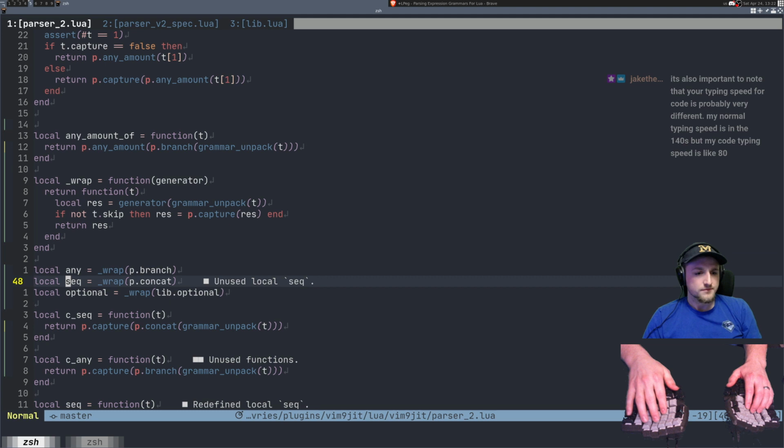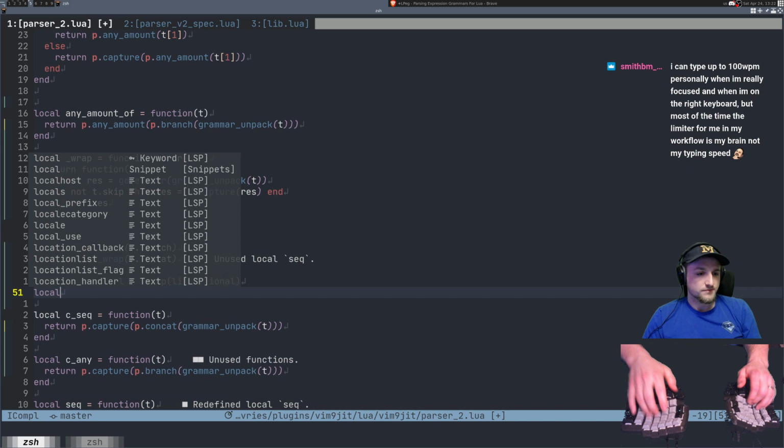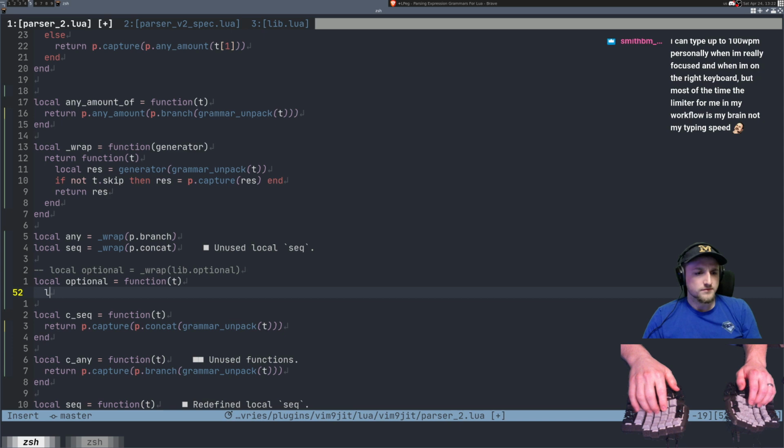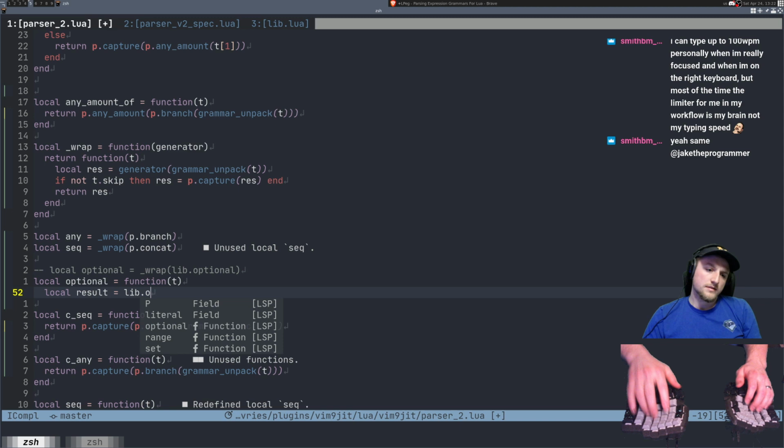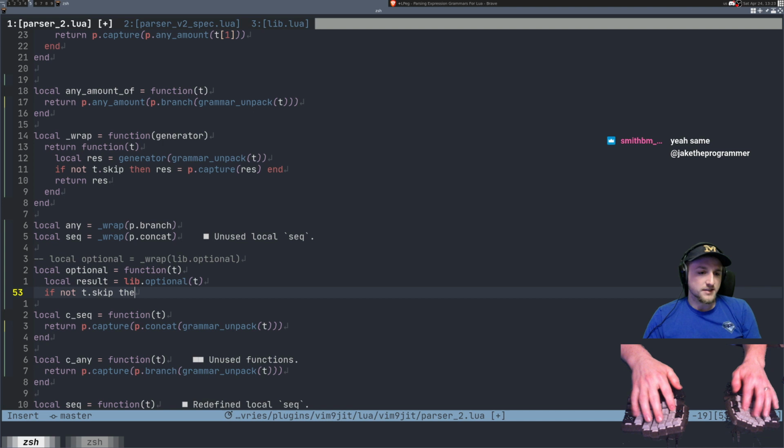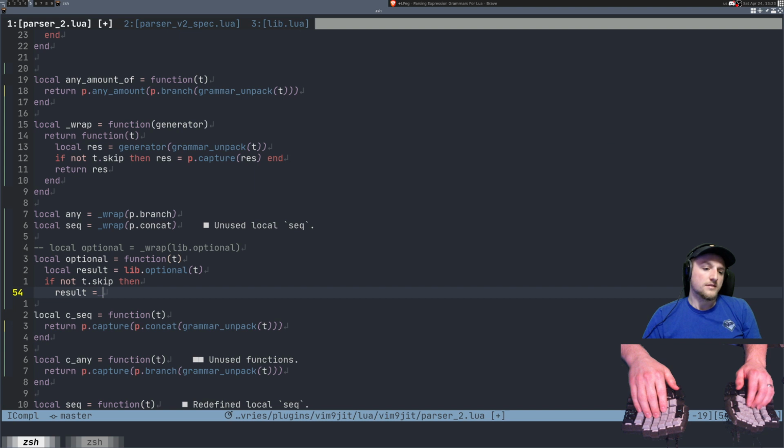Okay, this actually doesn't work. Of course. Not optional. T. If not T, that's skip. Then result equals P dot capture result.